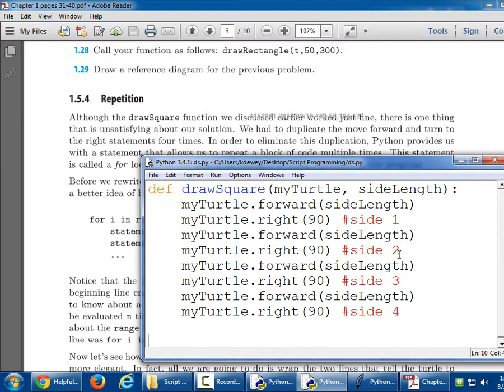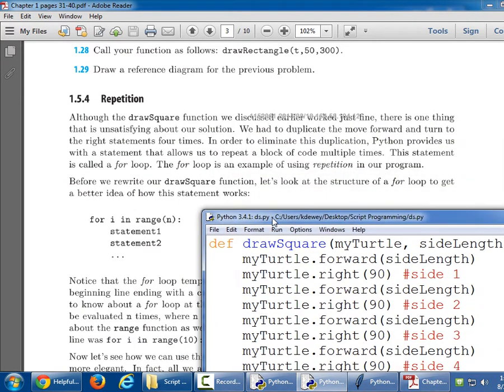Why type this 4 times when I can type it 1 time? Understand? Okay? So you'll learn that a lot in programming. It's one of those things like, there's normally an easier way to do everything. Okay? So we're going to modify our draw square to use a loop.